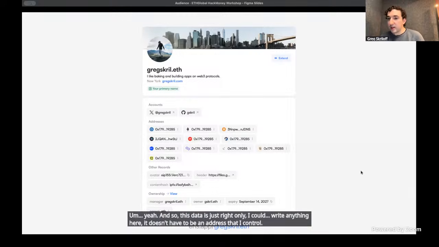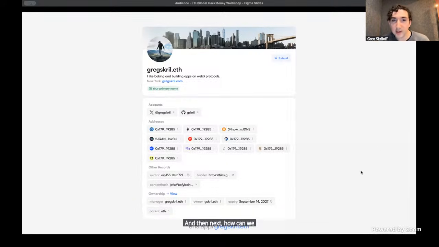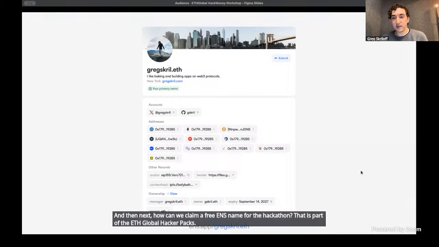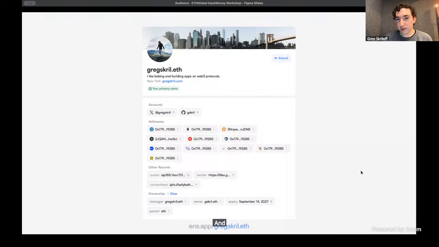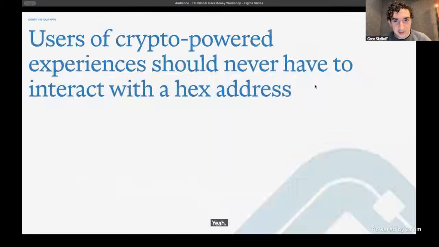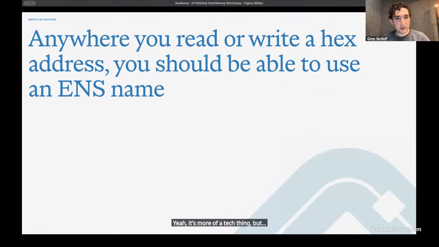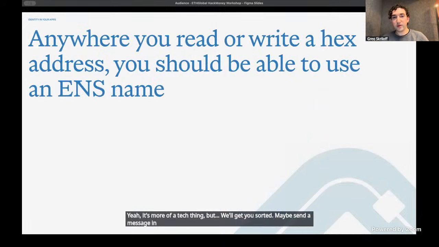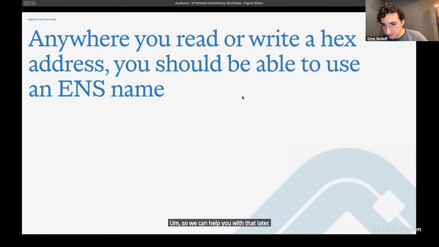And then next, how can we claim a free ENS name for the hackathon? That is part of the ETHGlobal Hacker Packs and should be accessible to everybody, but we can probably help you with that afterwards. That's more of a tech thing, but we'll get you sorted. Maybe send a message in the Discord channel so we can help you with that later. Jack, I think that was.